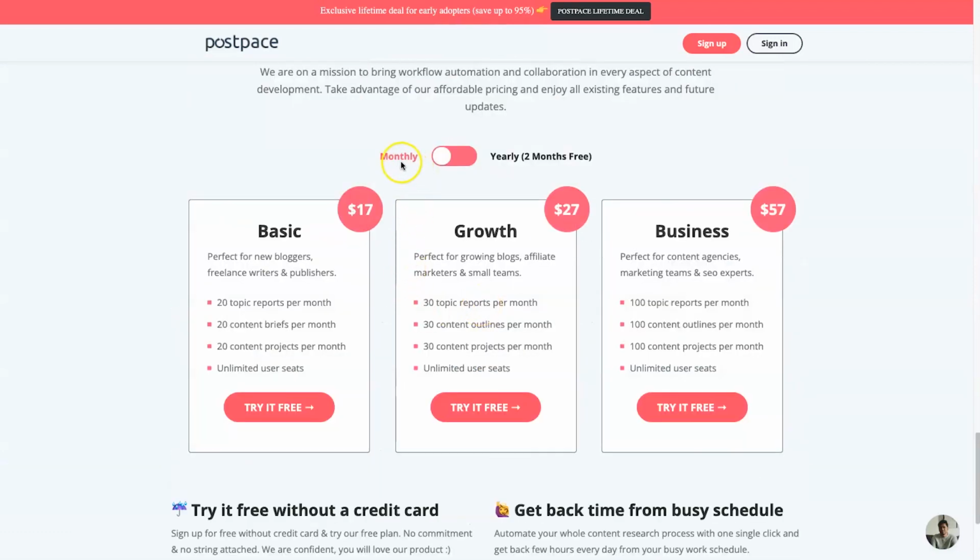So let's go through the pricing now. If you are going based on the normal pricing, if you want the basic plan, you get to use 20 topics per month. So let's just say you've got some ideas for an article. Basically, you can have 20 articles per month using the basic plan. In growth, you have 30, business is 57, and you can have 100 different reports and outlines and projects per month. Unlimited seats is probably the big game changer, because if you have multiple writers, you can bang these out really quick. Of course, there's also yearly pricing if you want to save a little bit more as well.